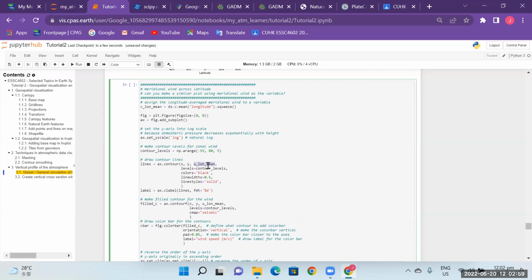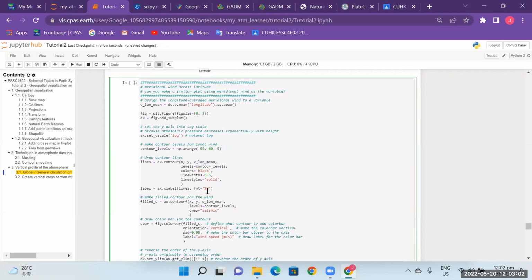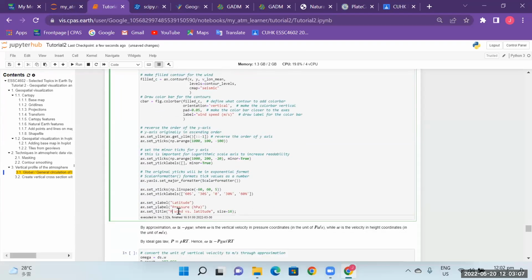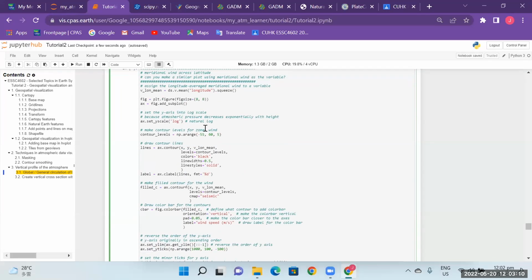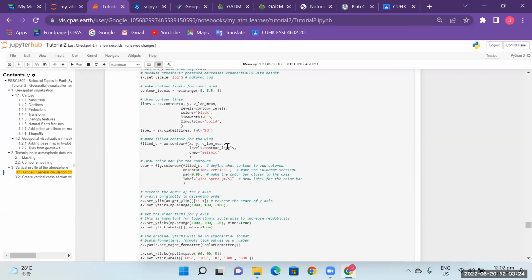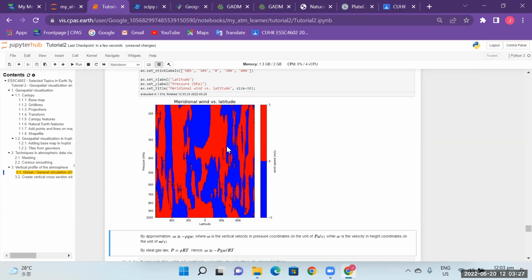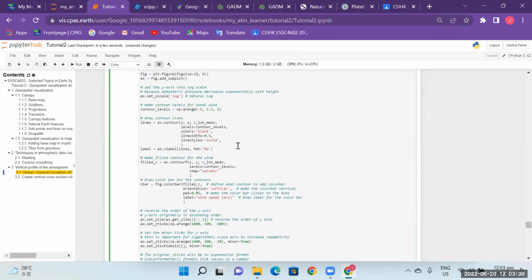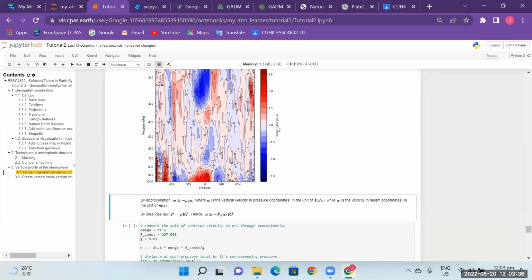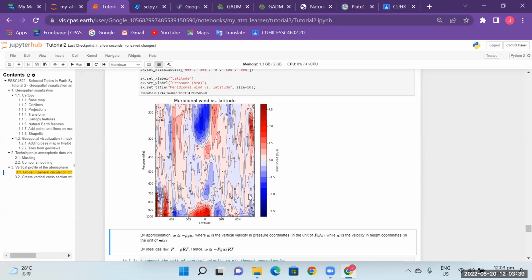This is already a zonal wind component, right? I change it to meridional wind. Here, meridional wind. And change the title. And then this is the tricky thing. You need to change the contour levels because the scale of zonal wind and meridional wind are different. So maybe I change it to 5.5 here. Okay, I need to change the step also. So as a result, this is the meridional wind profile of the atmosphere.